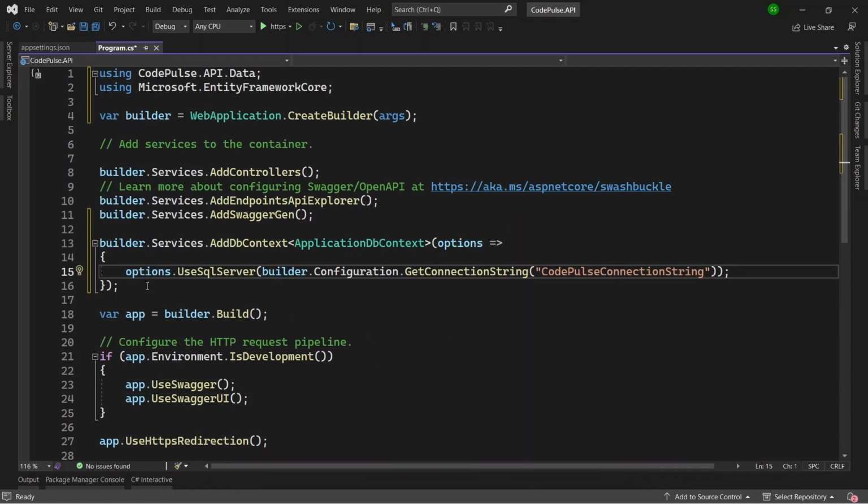So to recap, we are injecting the DbContext, which is of type ApplicationDbContext, inside the Program.cs file, which is the application itself, so that we can later on use the ApplicationDbContext to communicate with the database from the controller or the repositories.